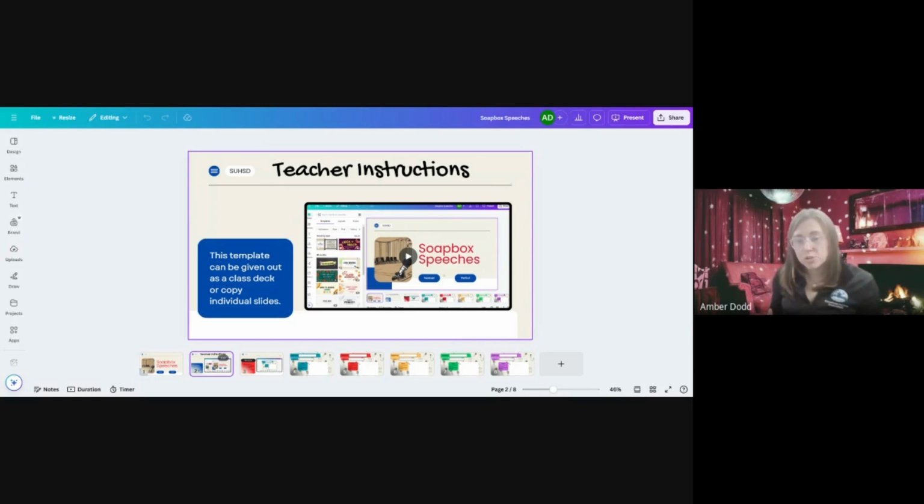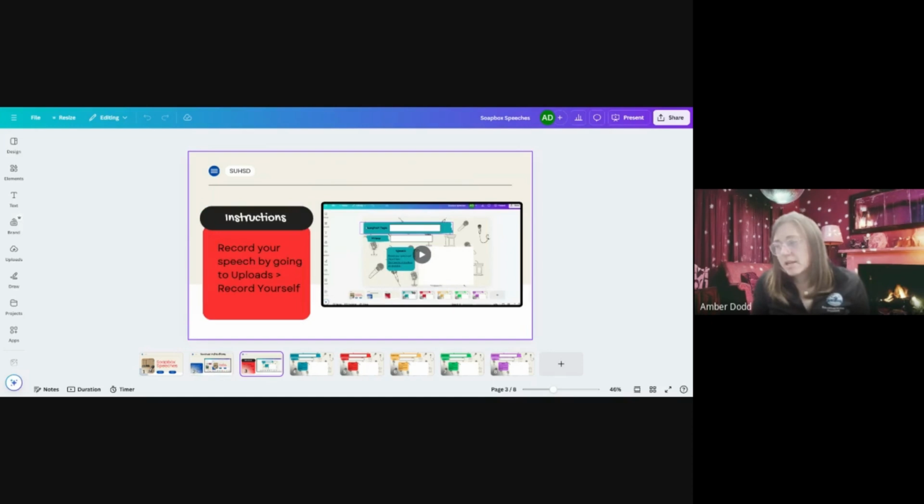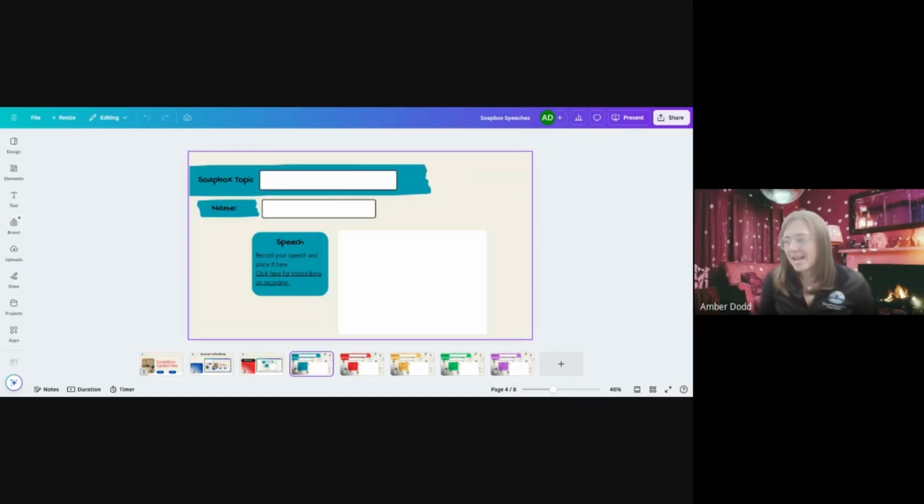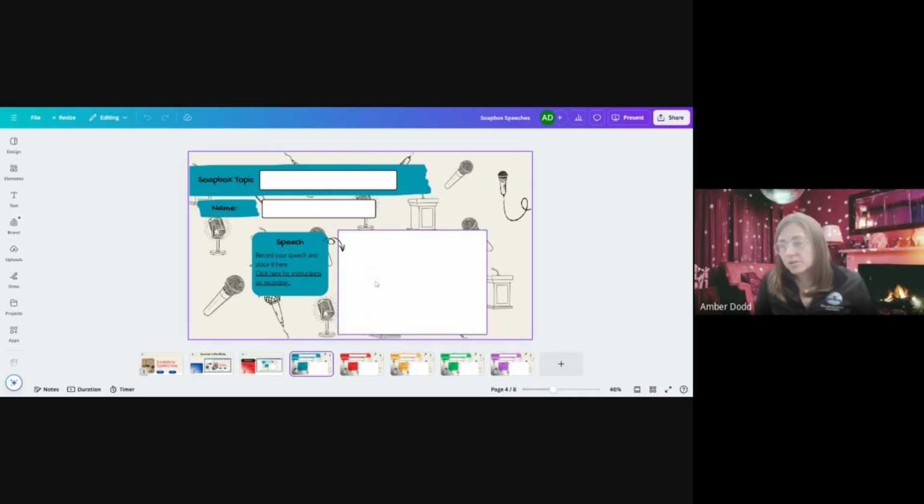And so they have a 2-minute speech about an issue that they are passionate about. So I included the teacher instructions on how we can record here, or the student instructions, teacher and student instructions on how to upload. But how I would have the students do this is they would pick their slide and then they would record their speech here.